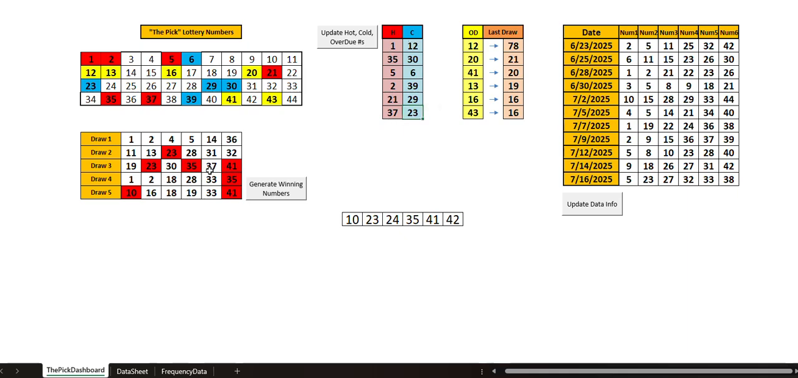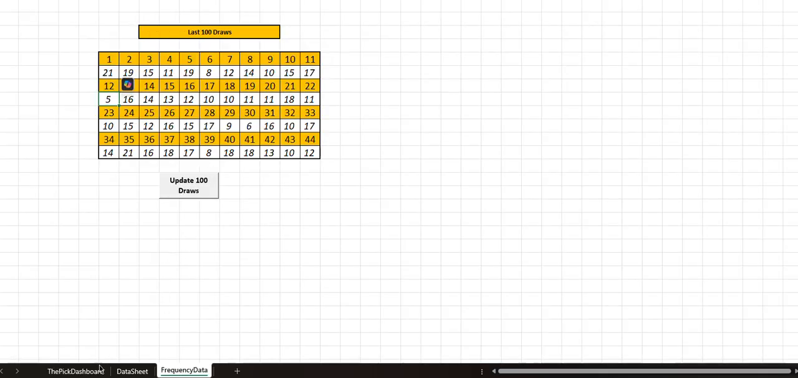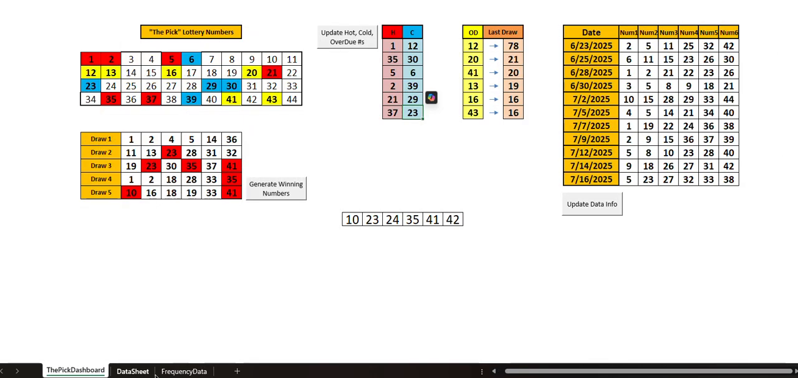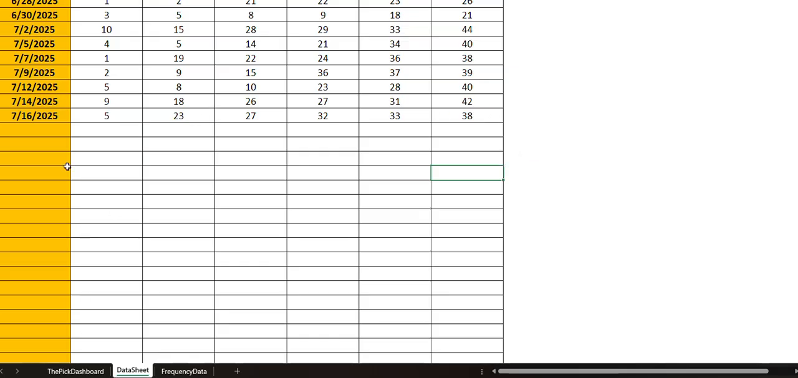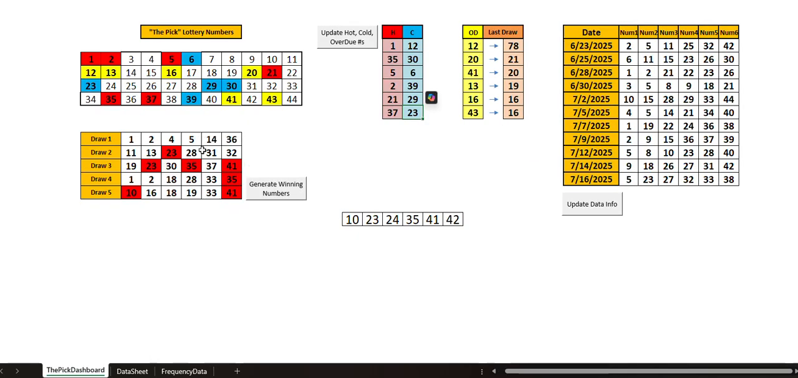23 was a cold number, but it's not overdue, but it's still a cold number because if you look at the frequency, 23 was a cold number. So if you go back over here, 23 has 10 draws, right? 10 times it came up in the last 100 draws. So that's how this one works. And so that's the data sheet.